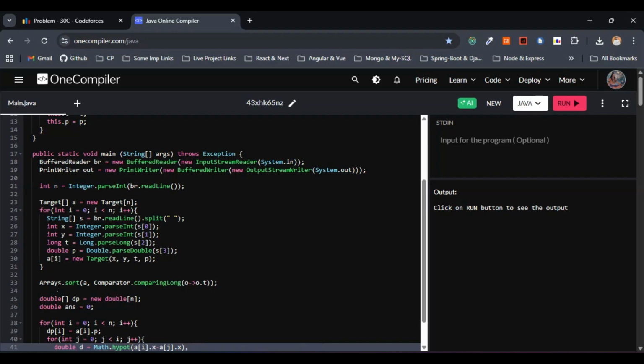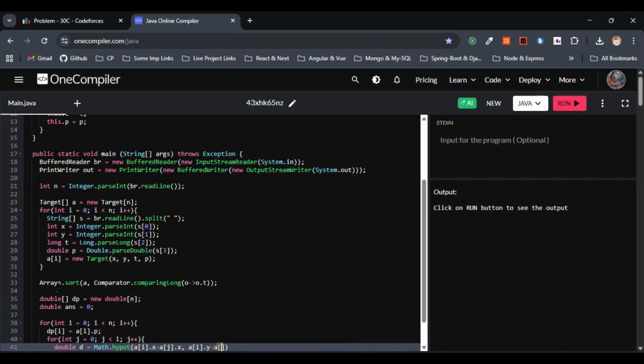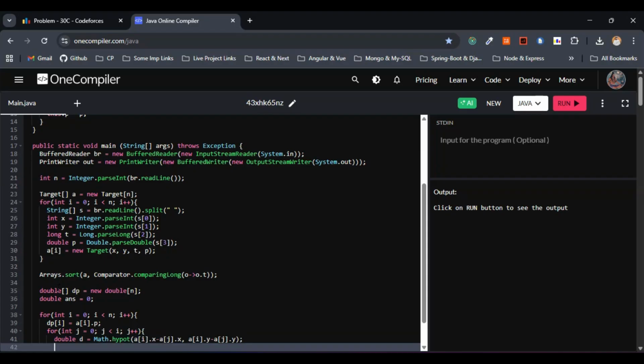Sorry, dot x, this is fine. Did I come out of the parenthesis? Sorry, this one has to be a of i dot y minus a of j dot y, so this is also fine. So we are just going with the Euclidean distance between j and i. Now let's write the simple if condition: if reachable in time, then we have to update the dp, right?